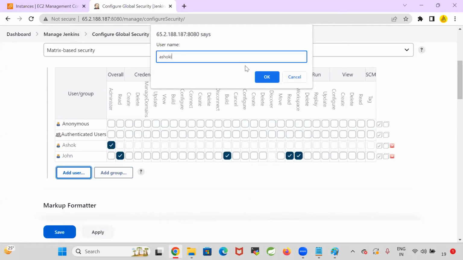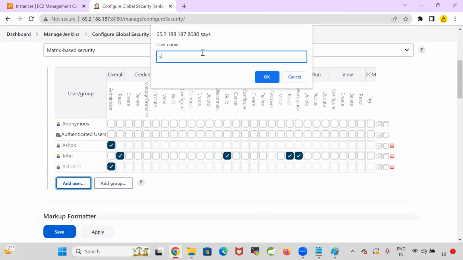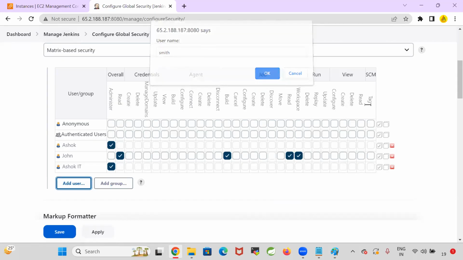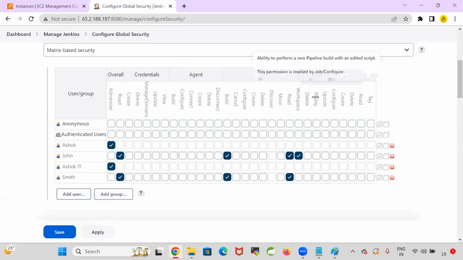Now, Ashok IT user is available. For Ashok IT user, I'm giving overall administrator access. And one more user available is Smith. Click on add the Smith user. So now for Smith user, I want to give overall read permission. And I want to give him job permission. Job he can only build and the jobs he can read. He can build and he can read the jobs.